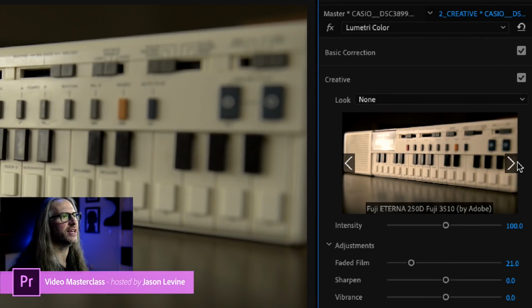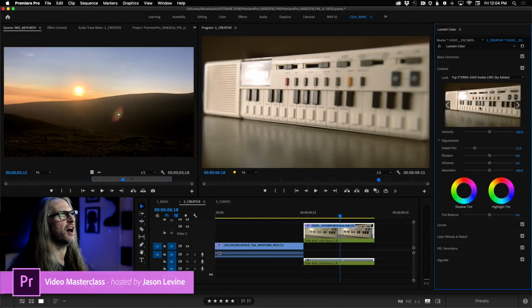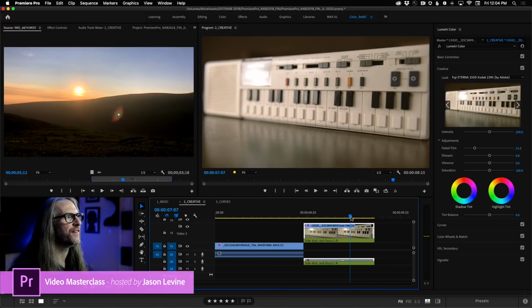So if we take a look, here's the Fuji 250D 3510. I don't like that one. It's got kind of a magenta hue. This one, 250D Kodak. Now, I love this 250D 2395. This one really gives it a very film-like look very quickly.